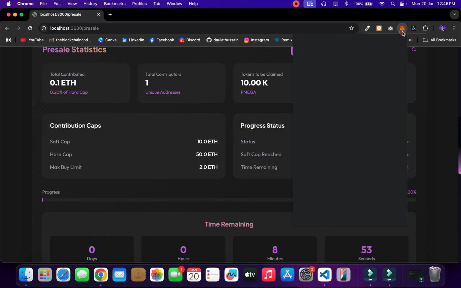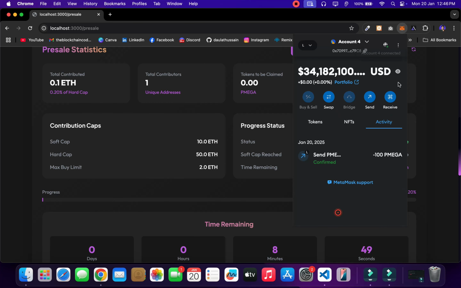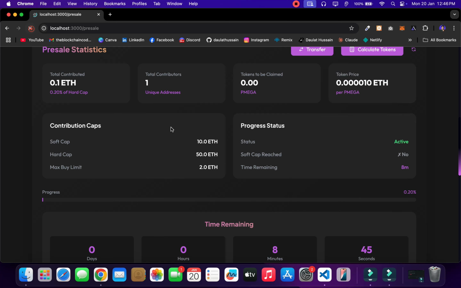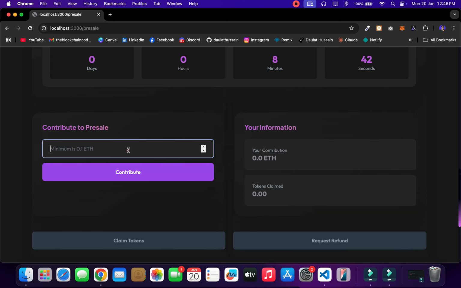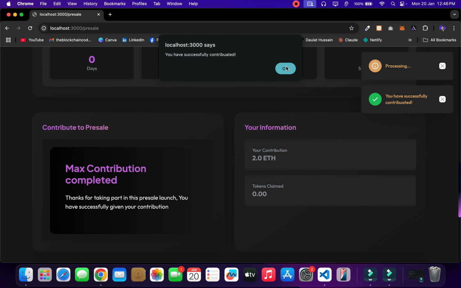So what I will do, I'll simply come back here and go back to account number 4. Click on this connect. Let me clear my MetaMask history and reload the page. And I can simply give the contribution, let's say 2 ETH. That's the maximum a user can contribute. And the changes are done.